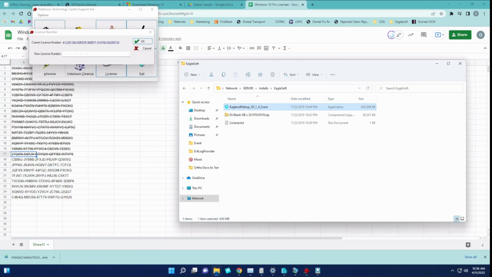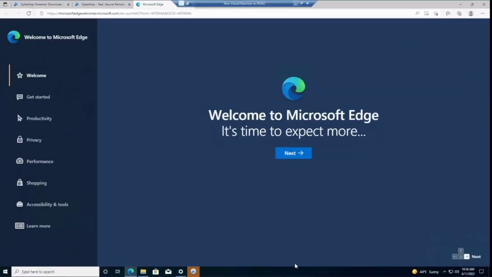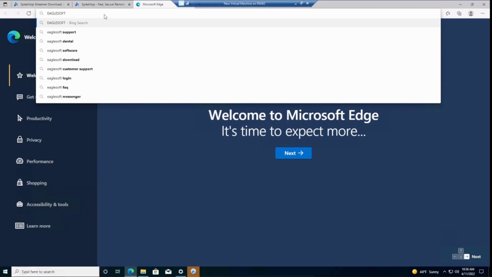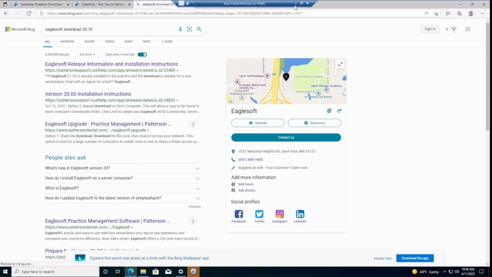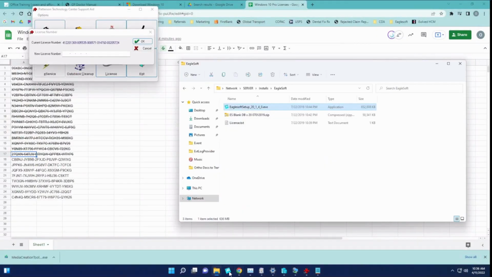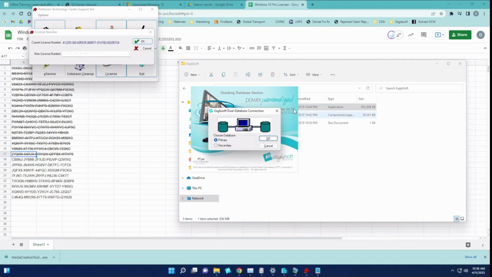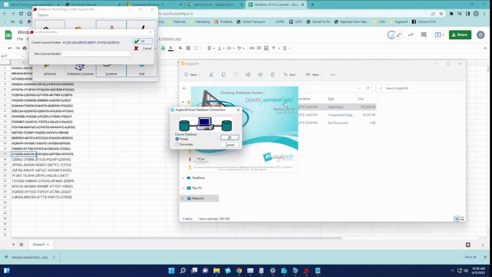Okay. And we've actually downloaded the installation file here. Now, if you don't have the installation file, obviously you're going to go into your virtual machine, and you're going to go EagleSoft download 20. And I believe that this version is 20.10. Now, how do I know that? When I go into EagleSoft on my physical, I can see it's 20.10. Okay, so I need to download that same version here inside of the virtual machine.